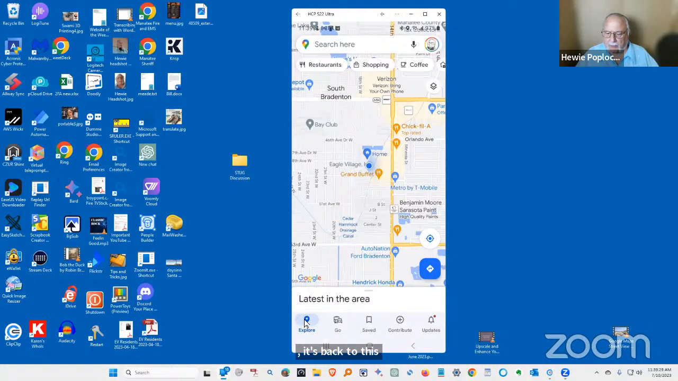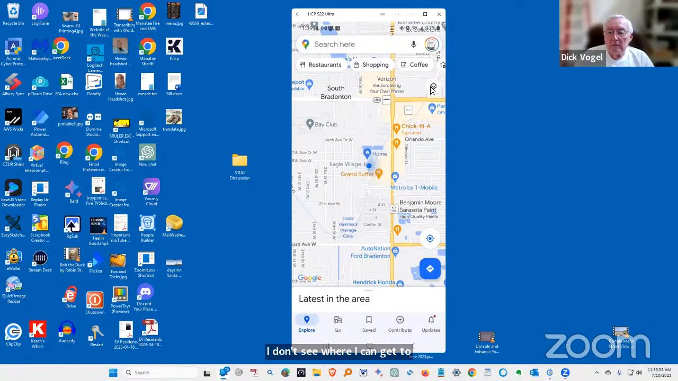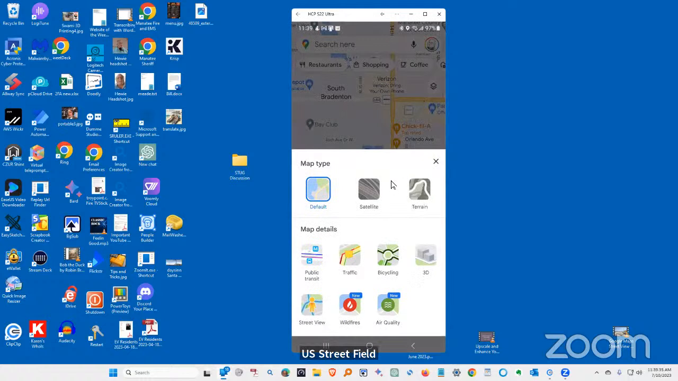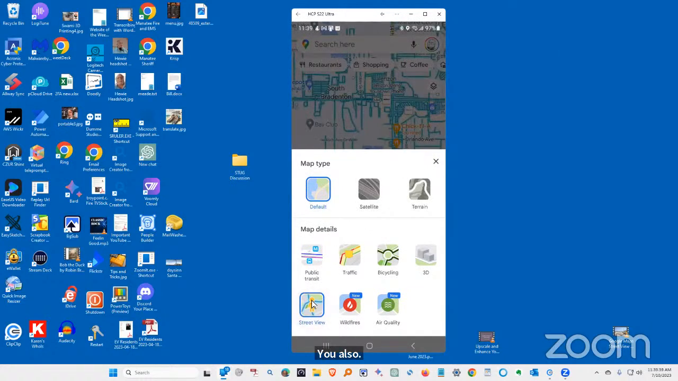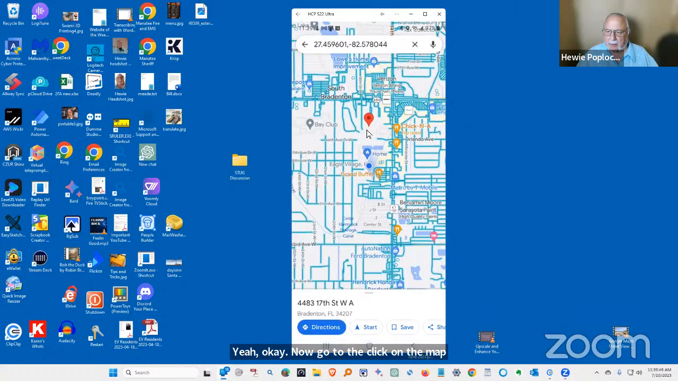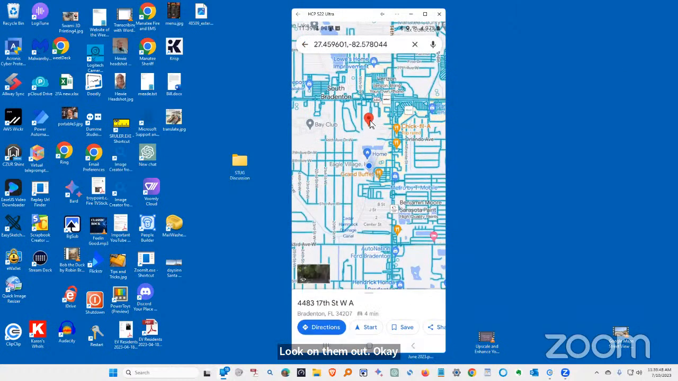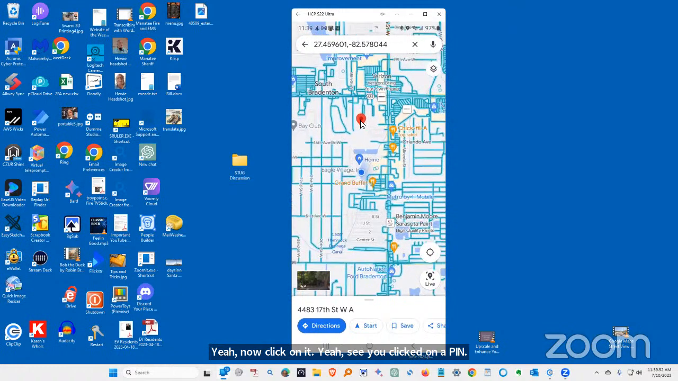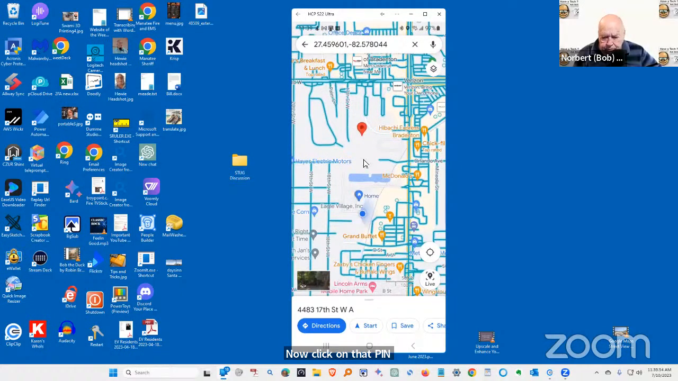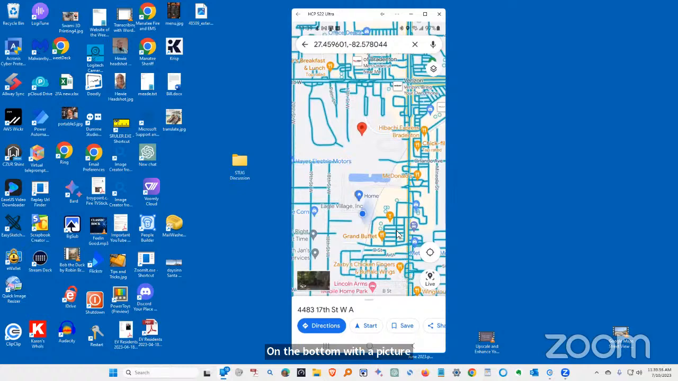I don't see where I can get to it. Well, go back up to that icon you were on, the bottom left. Now turn on Street View so that it's highlighted. Now click on the map. Now click on the pin, the pin on the bottom where the picture is. There's your view of the Street View in the bottom left there.